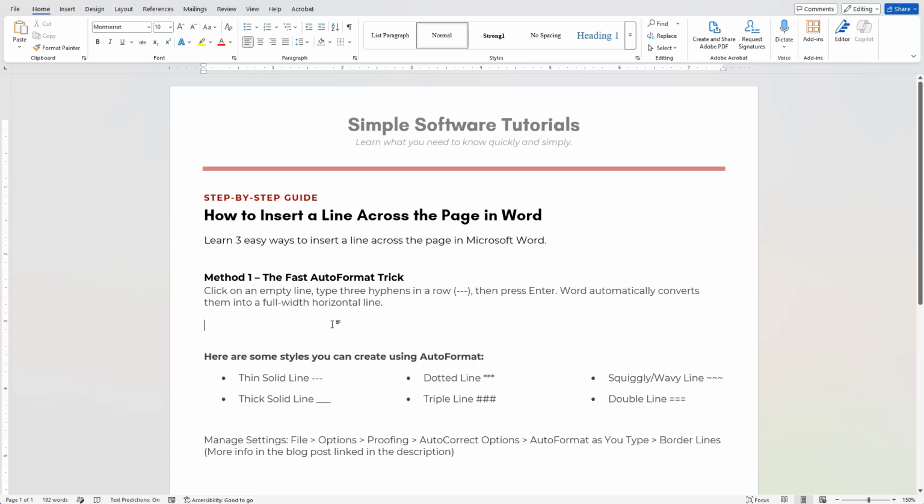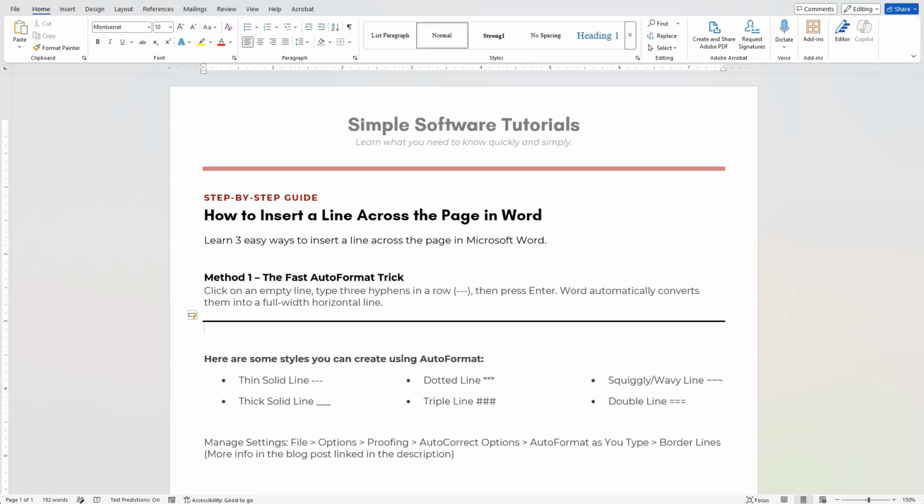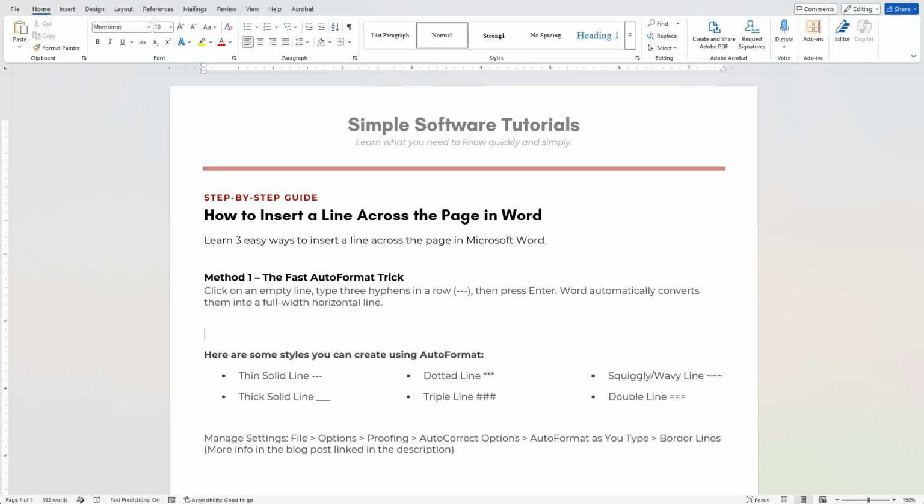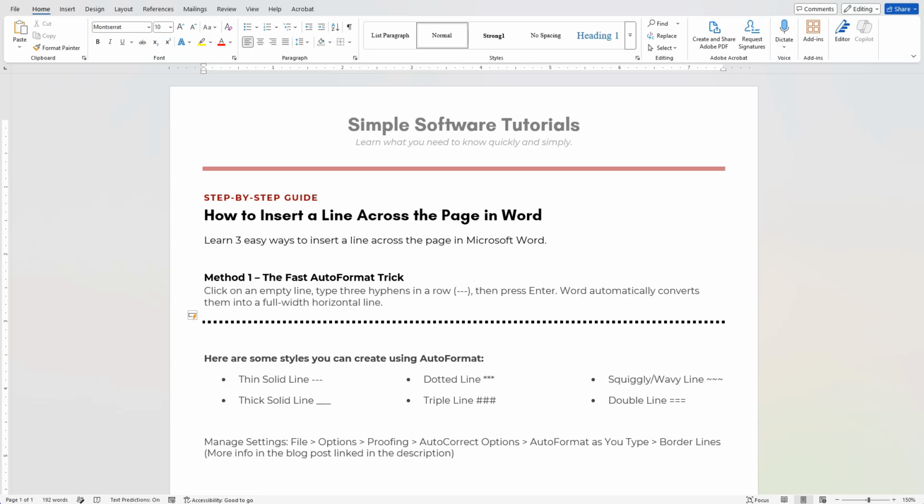Now there's some other styles you can try as well, like if you wanted a thick line, you can do underscore, which is the same key, just hold down Shift and 3 underscores, press Enter, there you go. So you can delete it that way. Or if you wanted a dotted line, you can type 3 asterisks and enter, and there you go.